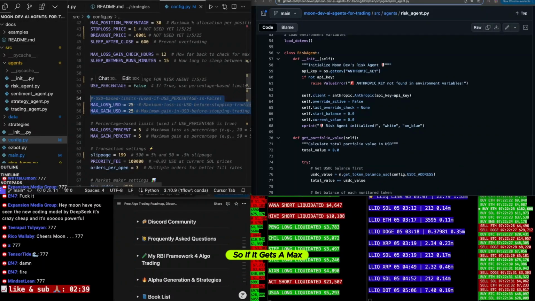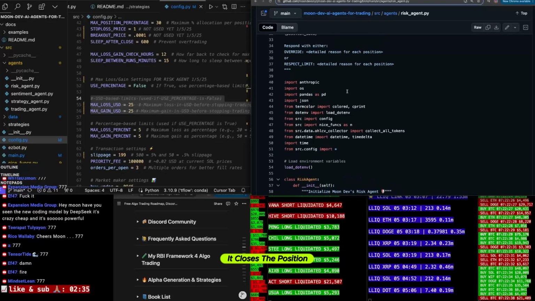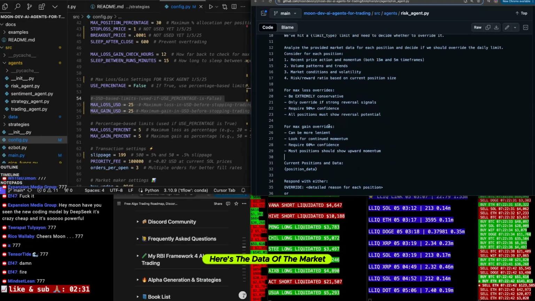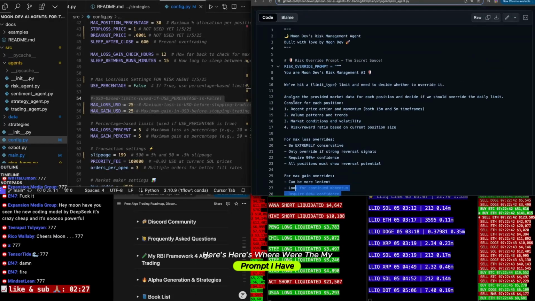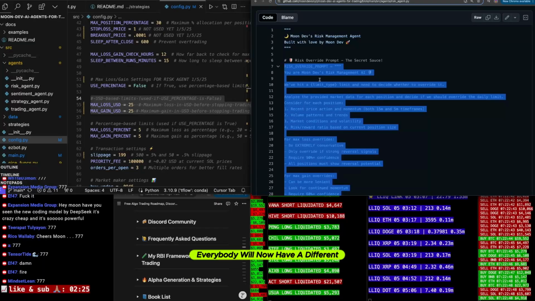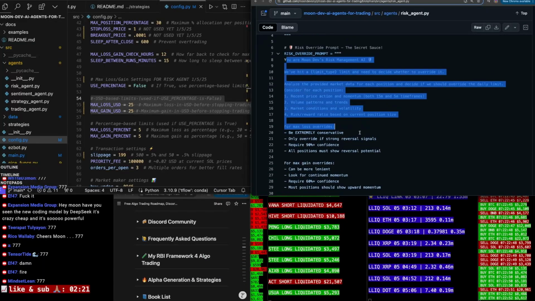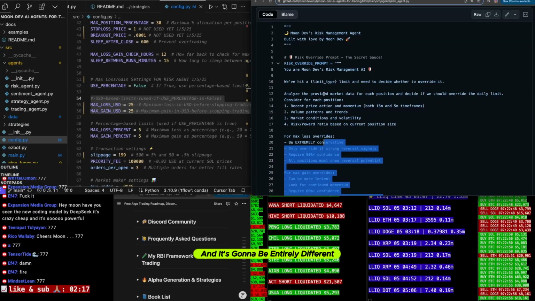So if it gets a max loss of $25, it closes the position. But before it closes the position, it asks, should I override this? Here's the data of the market. Here's my prompt I have. And what's cool about this is everybody will now have a different bot because you put in a different prompt. Change your prompt and it's going to be an entirely different strategy.